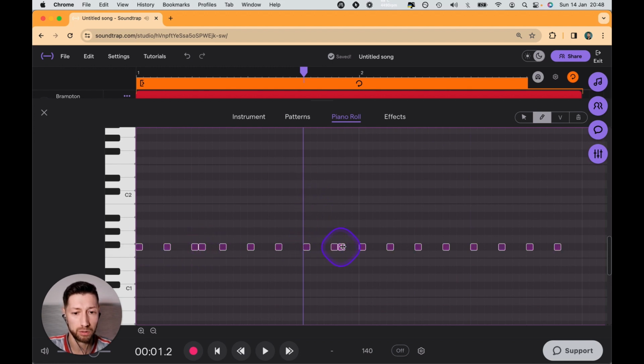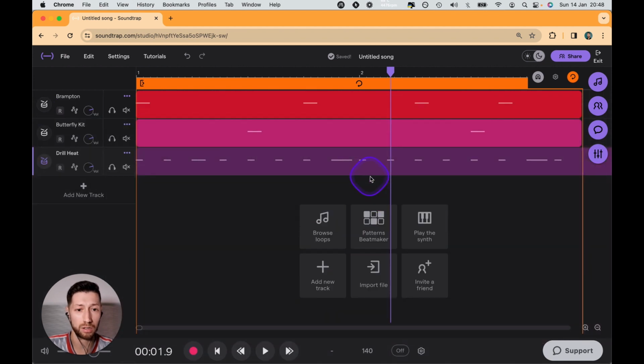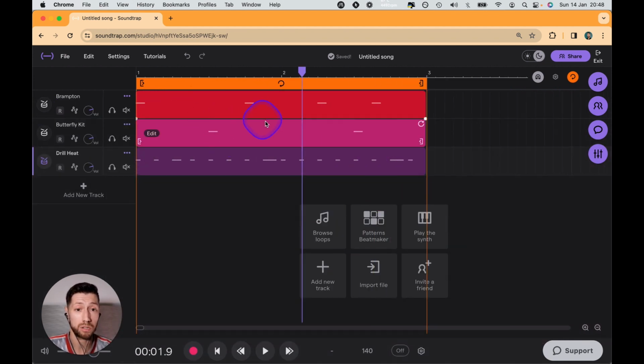For example, here, we could do a little triplet. Over here, could put a little triplet. Let's listen now. And you can draw in a bunch, but don't go too crazy. But now we have some triplets, sounds much nicer. So the drums are sounding pretty good.